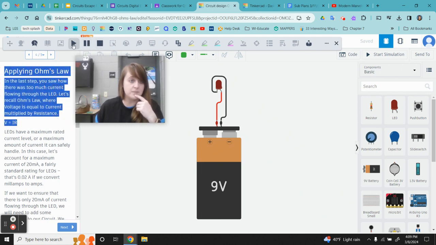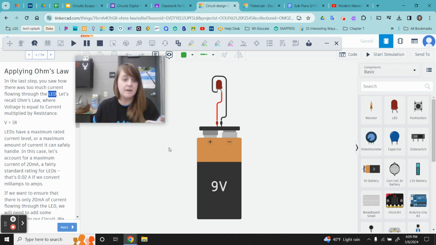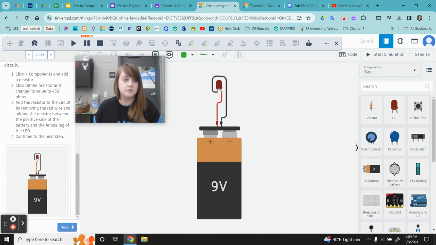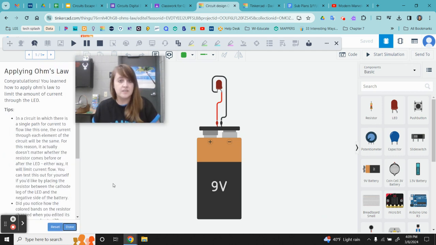Sometimes I find it helps if you highlight it. "Applying Ohm's law. In the last step, you saw how there was too much current flowing through the LED." That walks you through. Obviously, this is read as "lead" instead of "LED," so it's not the best when it comes to reading, but it's something. You would read through these passages and do what it tells you to do. Usually at the bottom, it gives you numbers, and you click next to go to the next one.